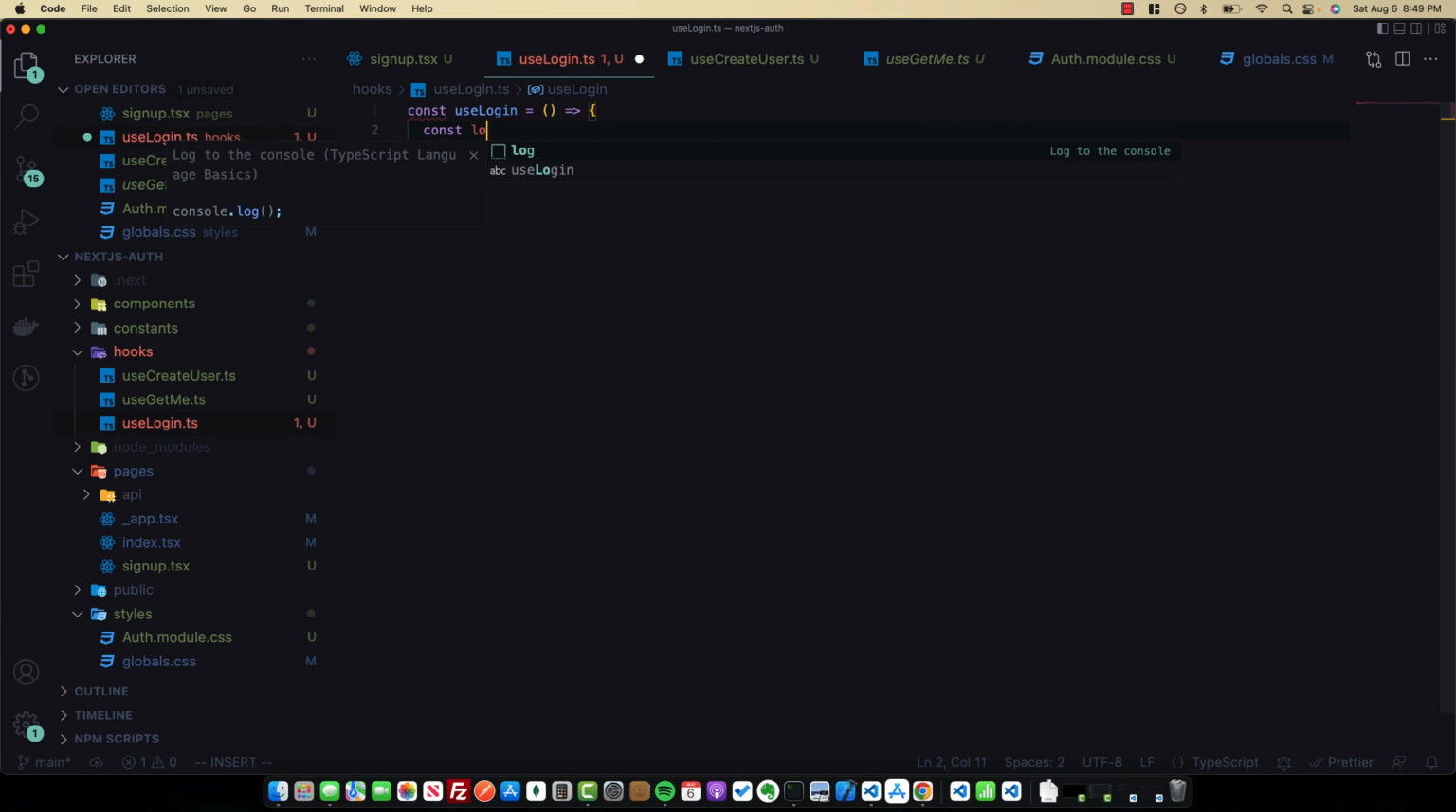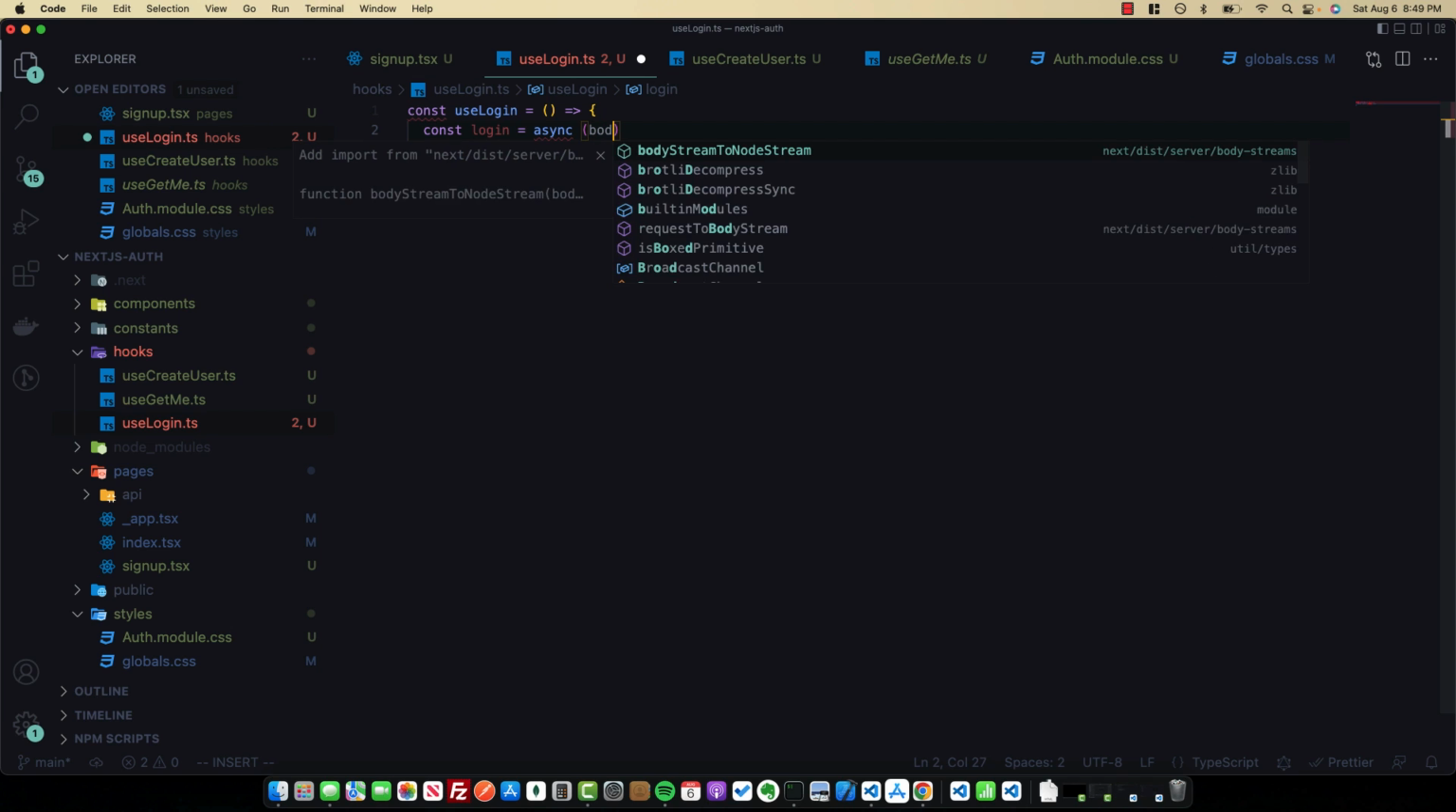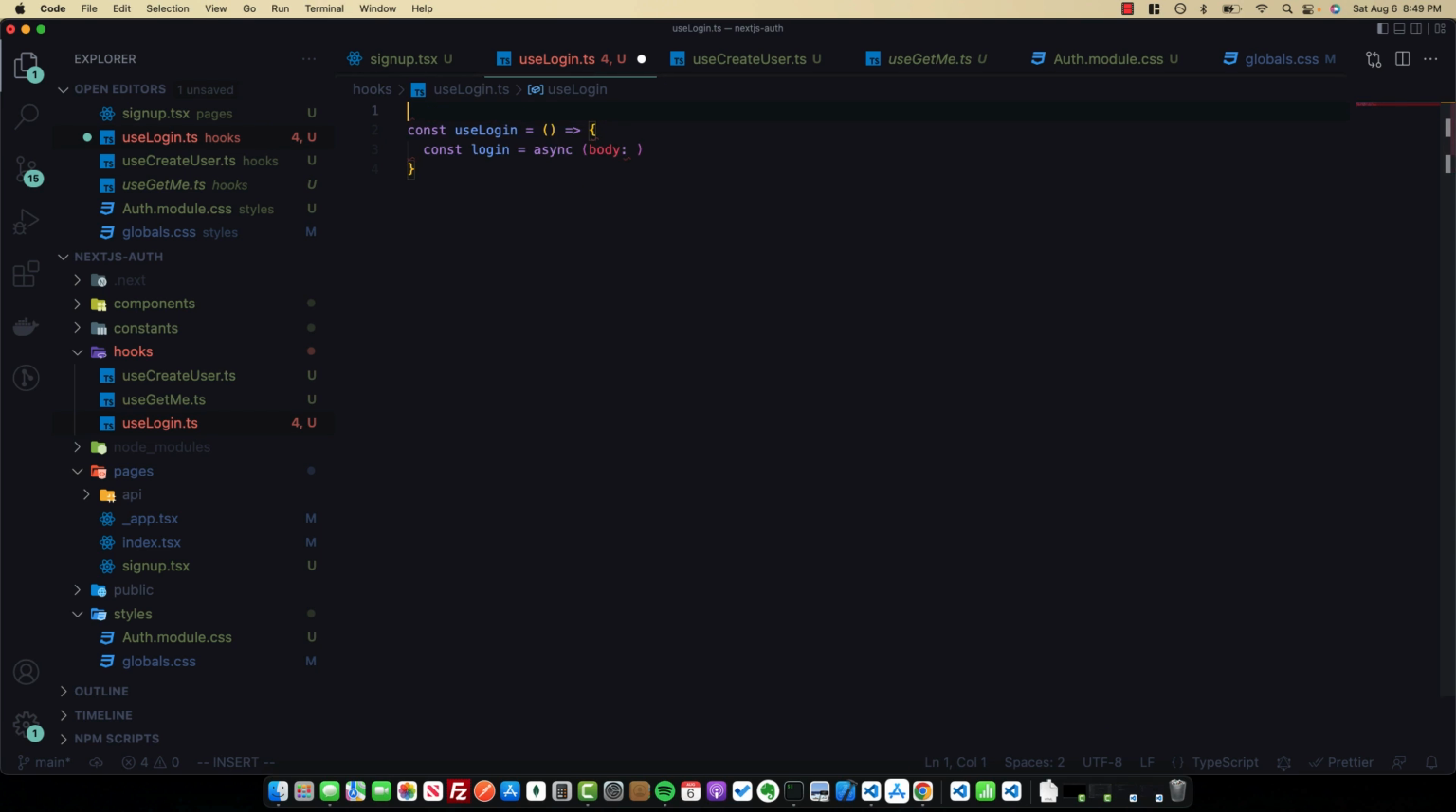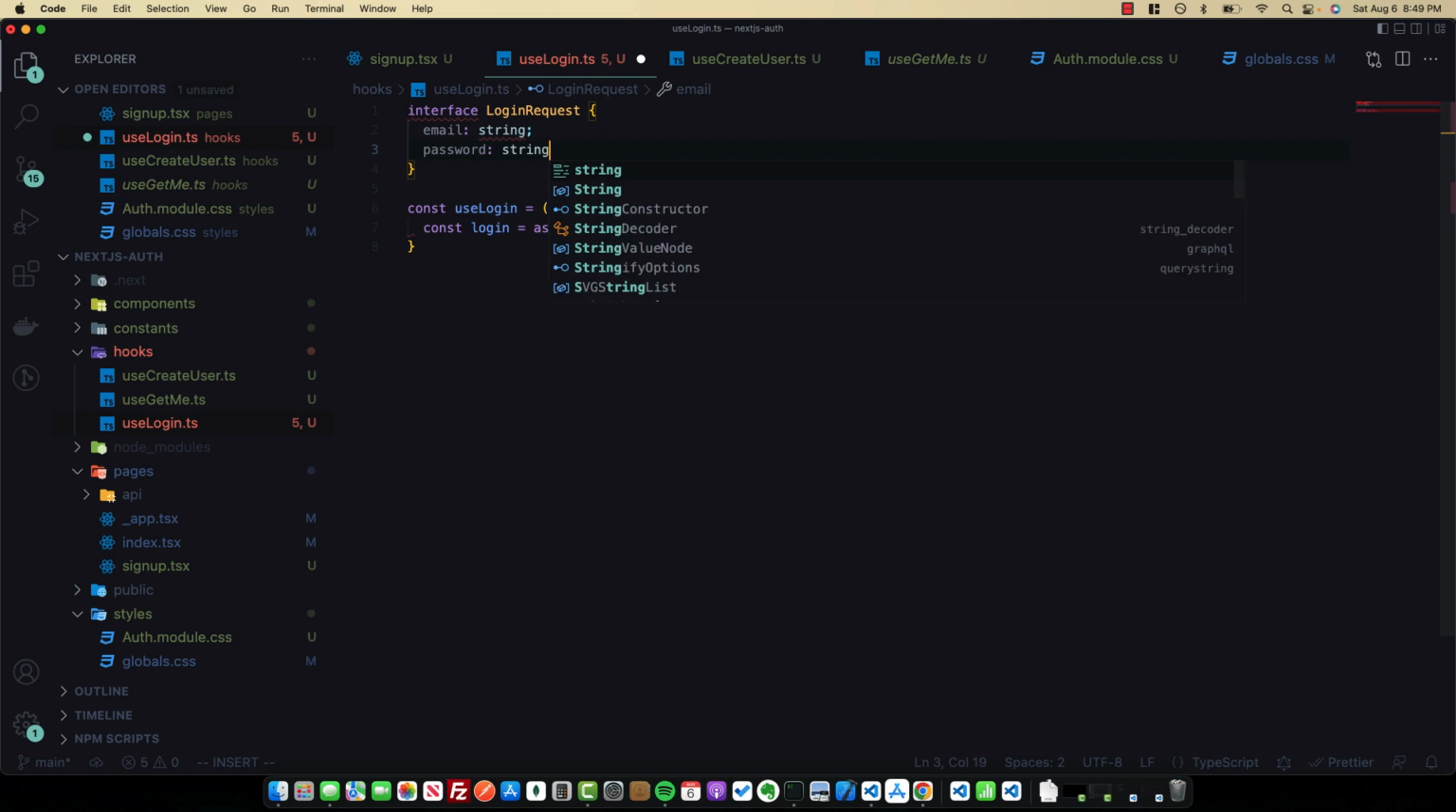So let's go ahead and create a function here called login. It'll be an asynchronous function, and the body here will be a new interface called LoginRequest. And the LoginRequest, of course, will use the email and the password to log the user in. So now we can specify that the body is of type LoginRequest, and inside of login, let's go ahead and create a new variable called res.